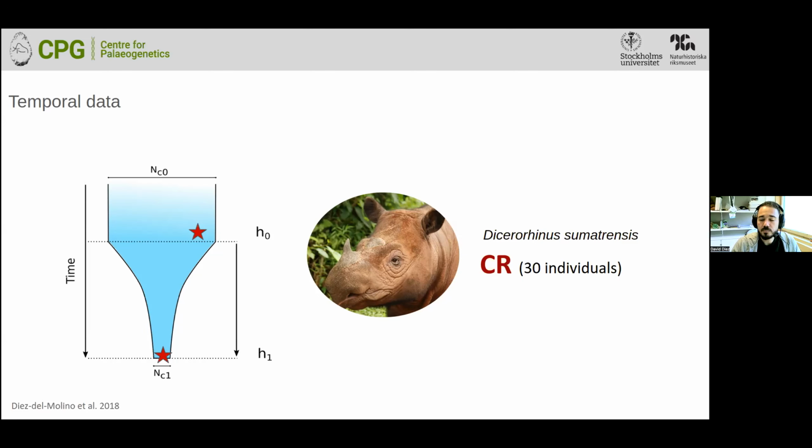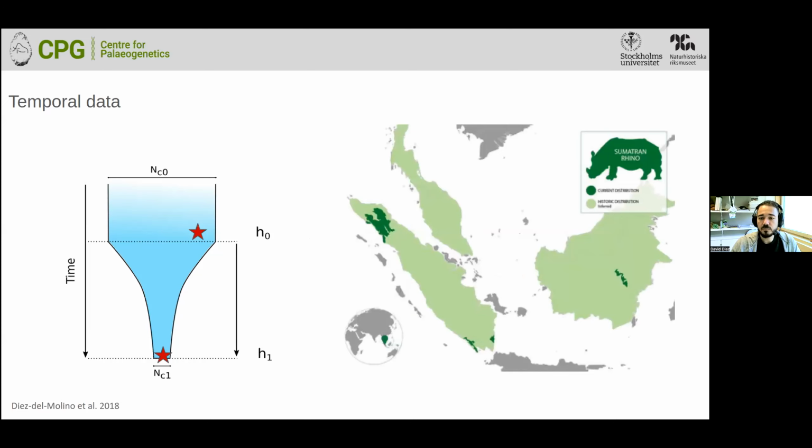So back to the example with the Sumatran rhinoceros, in light green we have the historical distribution, which was quite large, in 3 places: Sumatra, Borneo, and the Malay Peninsula. And then in dark green, we have only the areas of the remaining populations, which is basically only in Sumatra and Borneo.